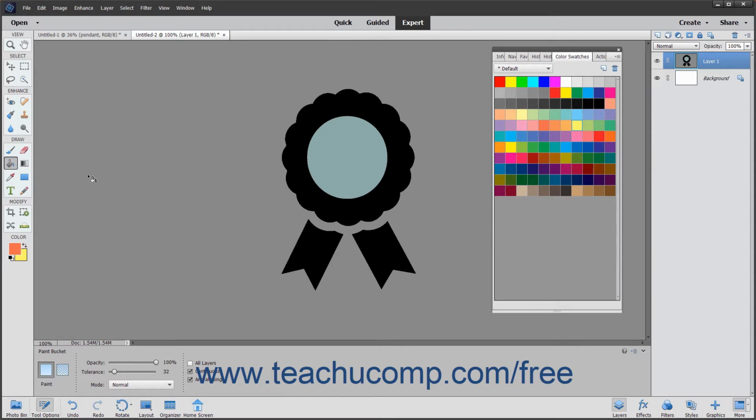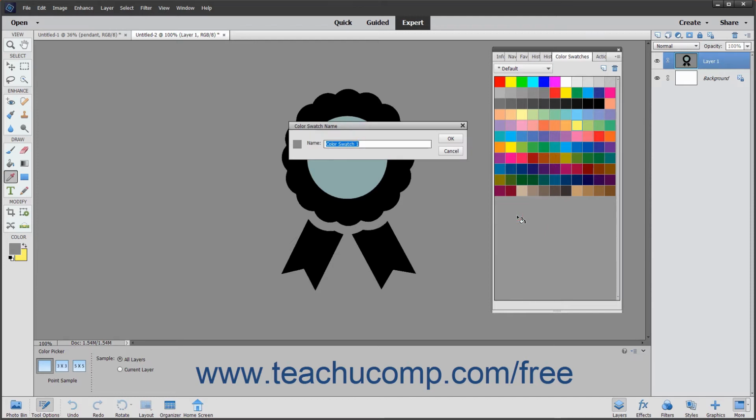To add a color, use either the Color Picker tool or Color Picker panel to select a new foreground color. To then add the selected color to the Swatches panel, place your mouse pointer over the empty area of the panel. Your mouse pointer will turn into a small paint bucket when it is in the correct position. Then click to add the selected color to the Color panel. Enter a name for the color into the Color Swatch Name text box and click the OK button.